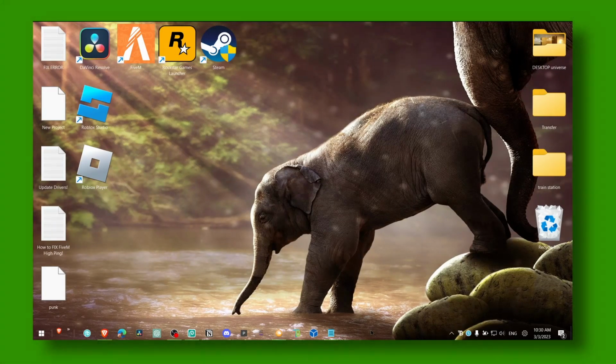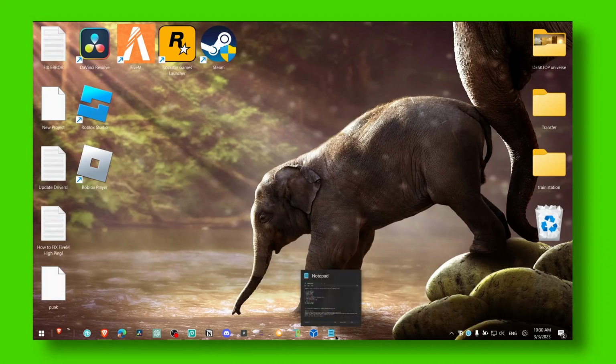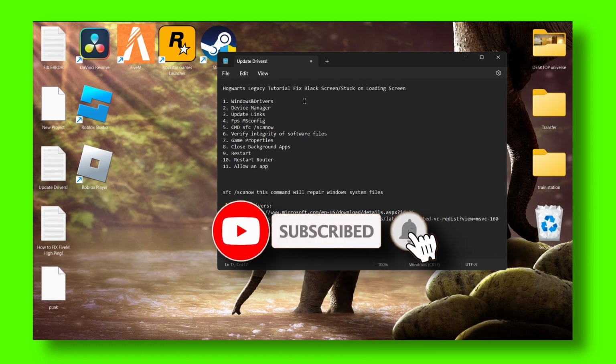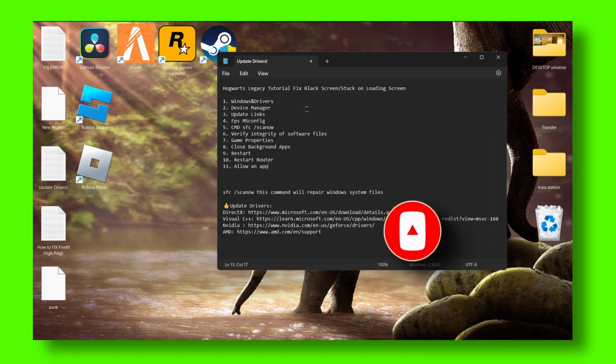Currently, you probably have your screen black when you're trying to play Hogwarts Legacy, and/or it's also stuck on the loading screen. I know it's a very annoying problem, and I decided to create this video to help you fix it.